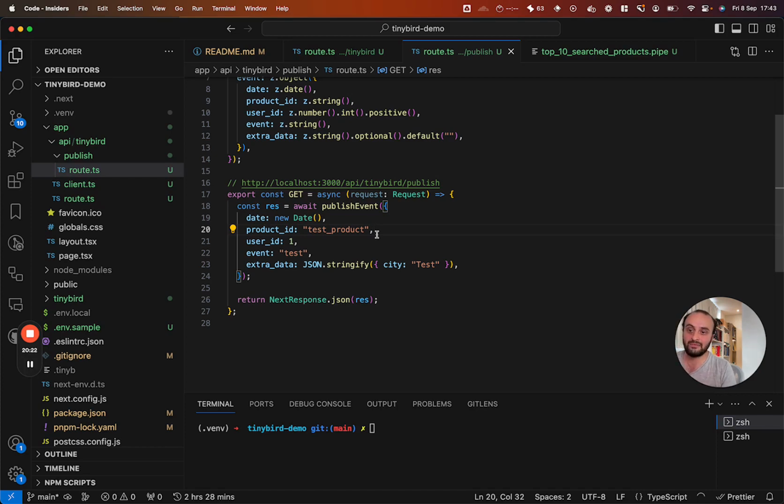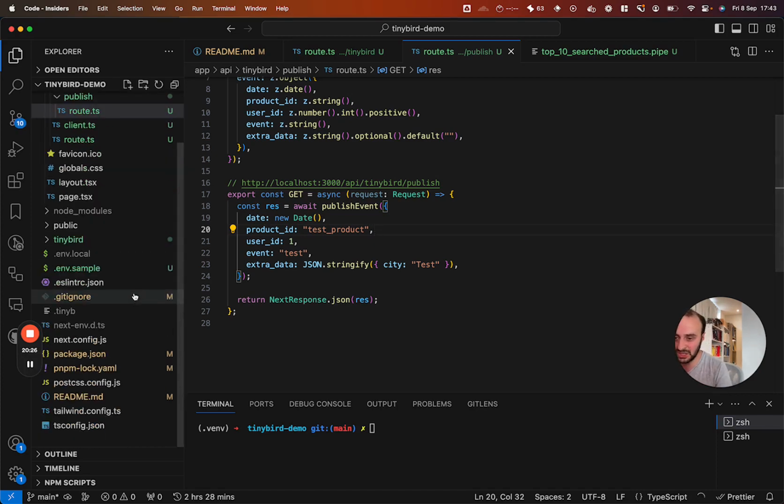So I hope now you have a really good idea of how Tinybird works in a Next.js project. And now let's actually dive back in and see how it works in Postmark.